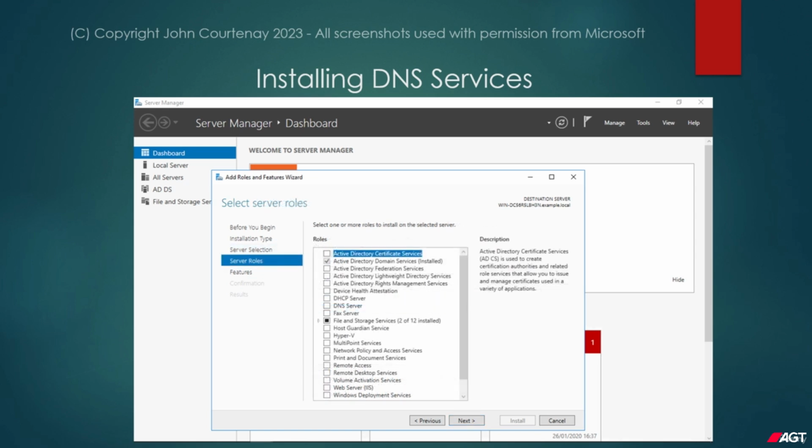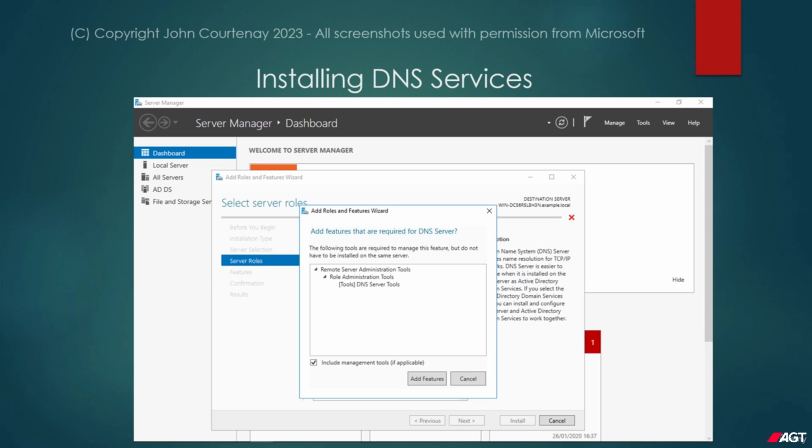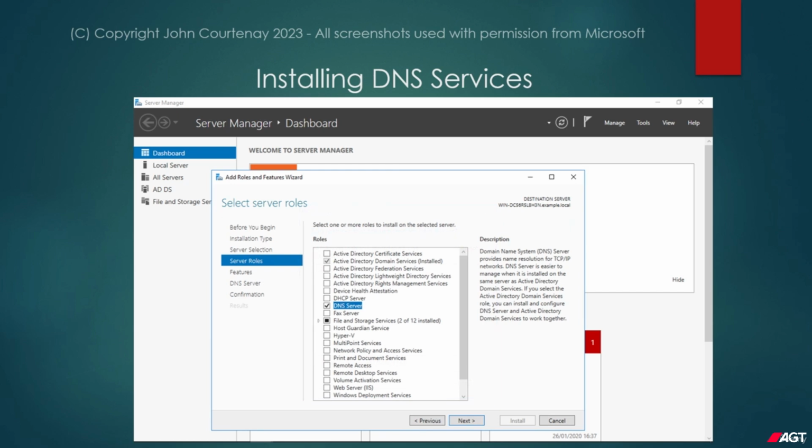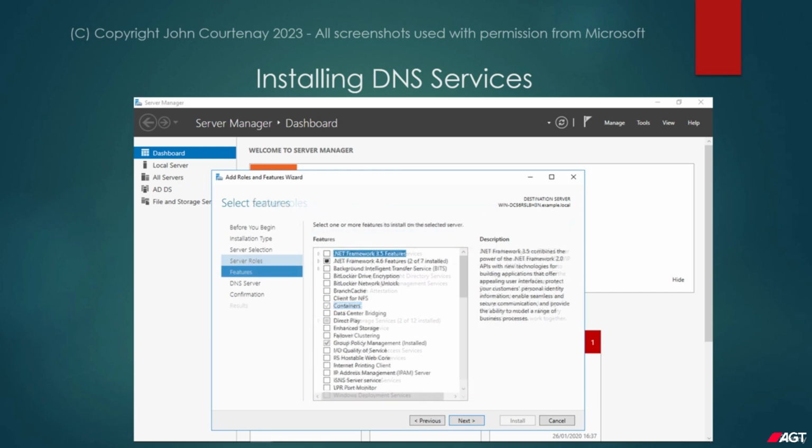In the Server Roles dialog box, select the DNS checkbox. You'll then get a dialog box explaining what features within DNS will be installed, along with the checkbox for installing the management tools. For this example, the default options are fine, so click on Add Features and then on the Server Roles screen, click Next. On the Features screen, click on Next.